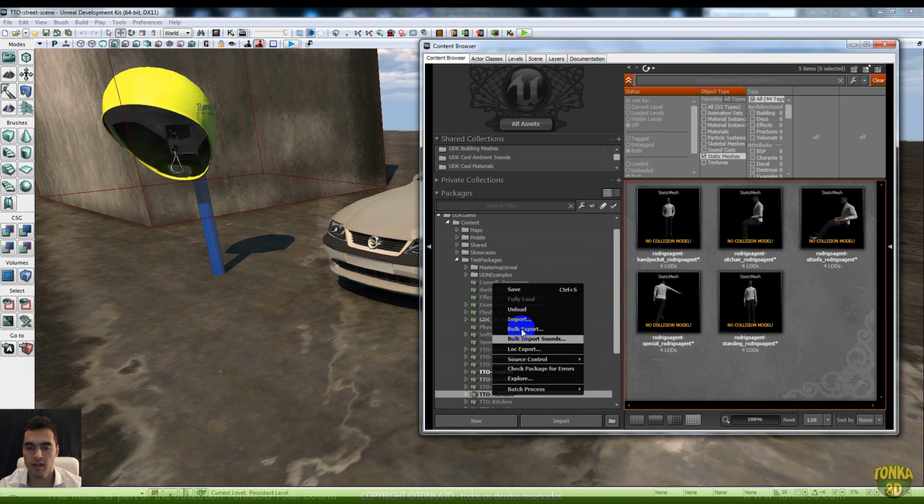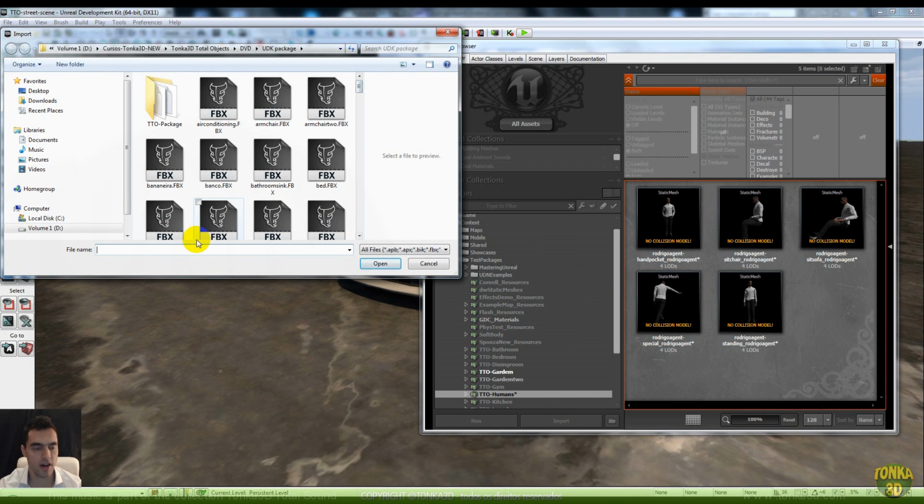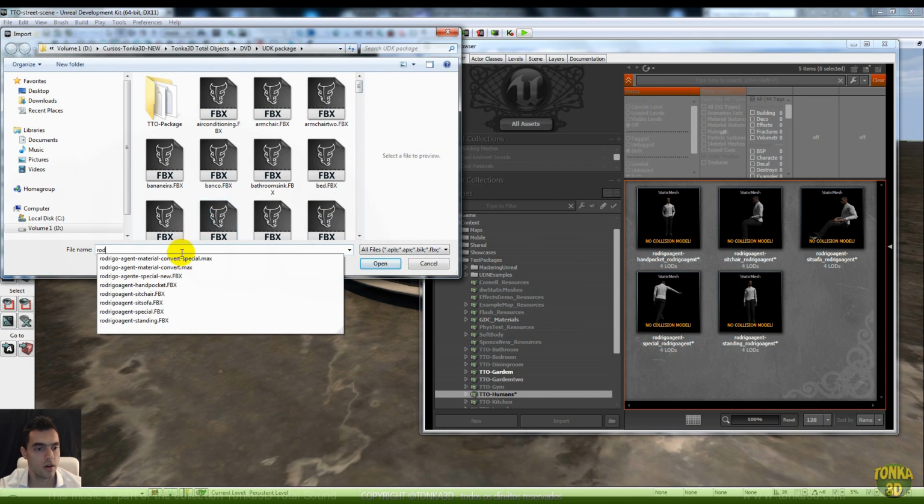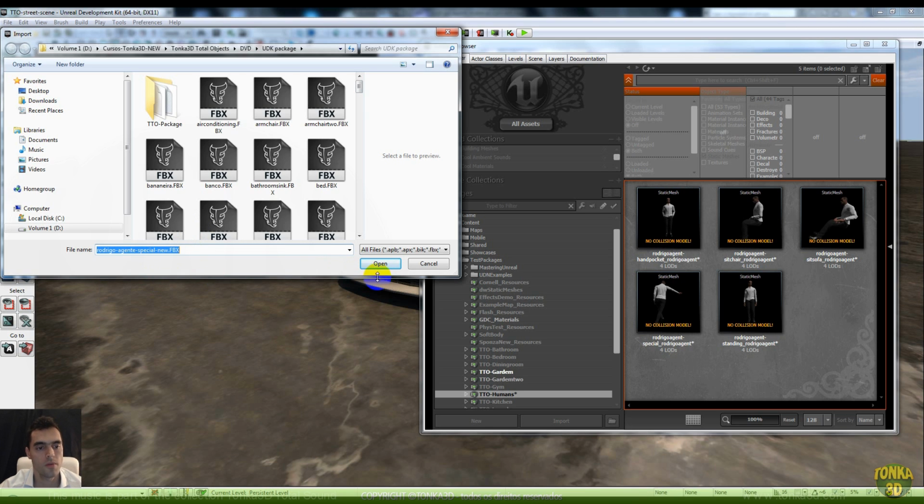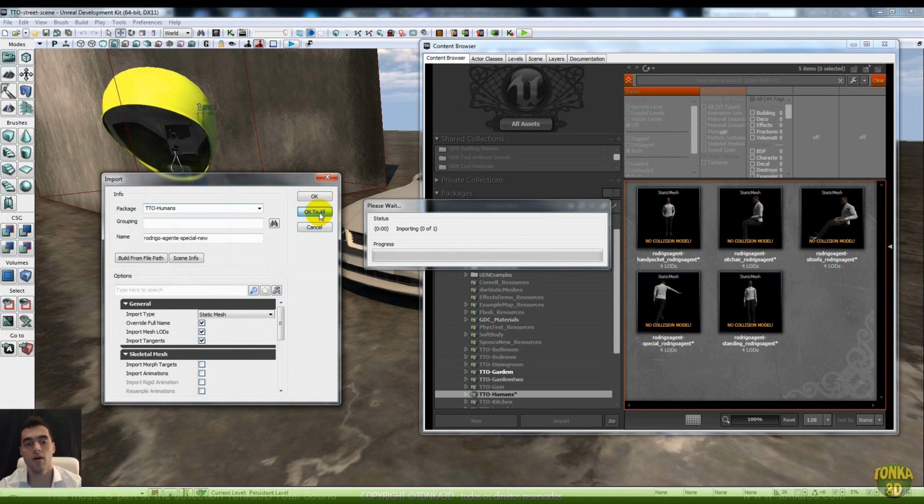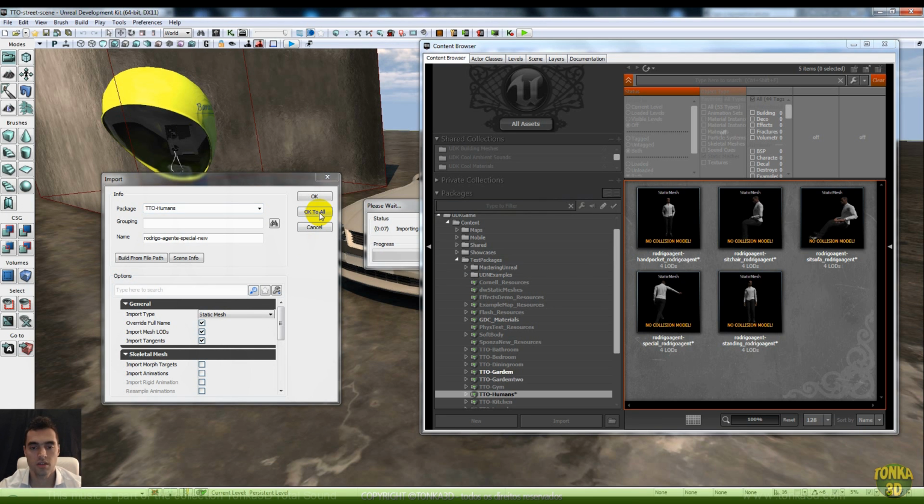Just right click here, import, and find Rodrigo special new, because I already had a special pose, but now I did a special new to show you this time. Let's click open and OK to all. Let's wait a little and you will have the mesh. By the way, when you open a package, you can, let me wait a second here.